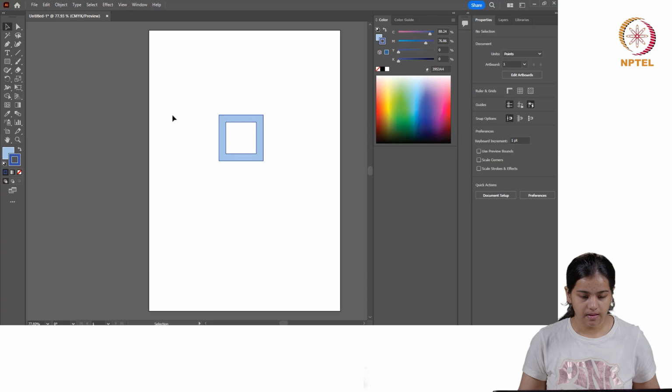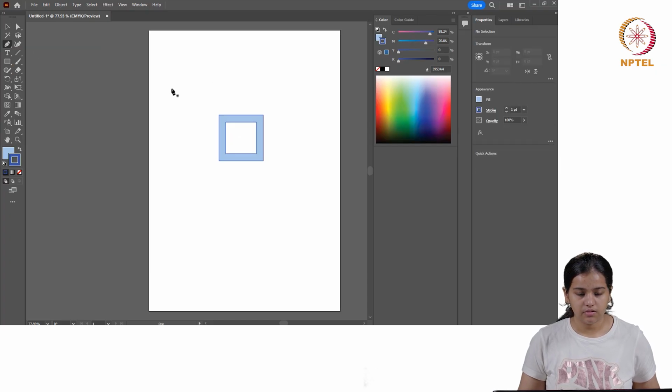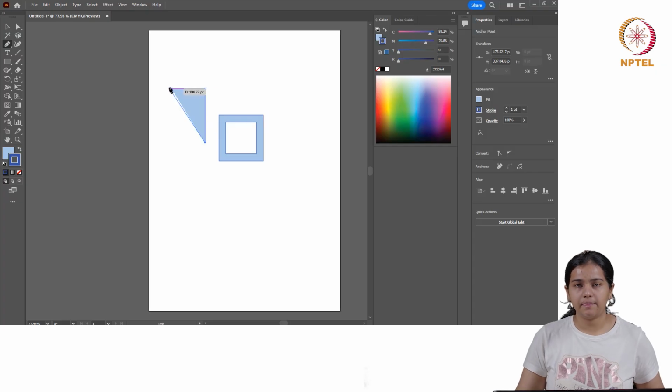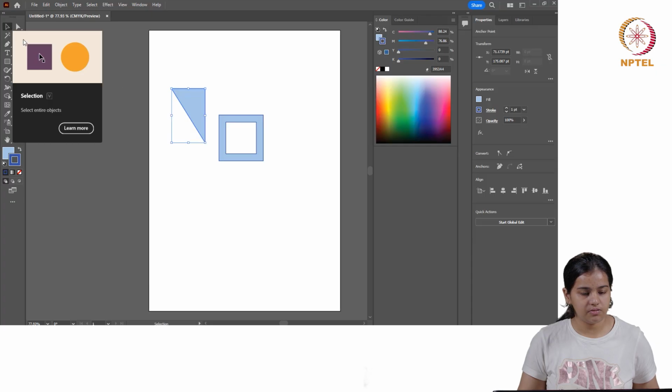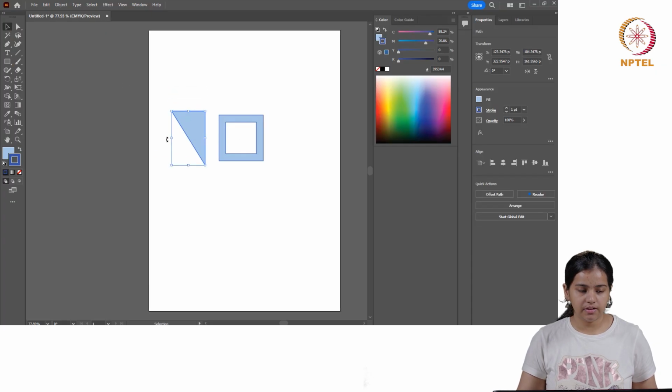Using the pen tool, you can make any shape you want. For straight lines, you have to hold the shift button and click, and to close the shape, I will go to the first point where I have started this element. I will go to the selection tool, and this is a shape made by the pen tool.